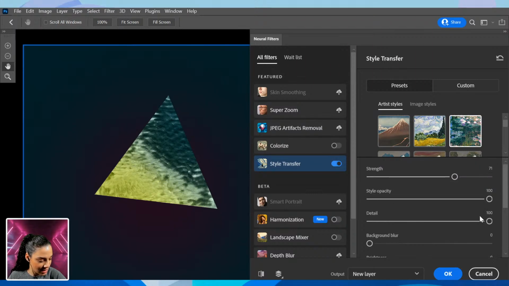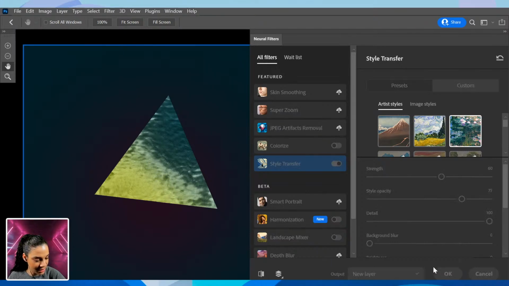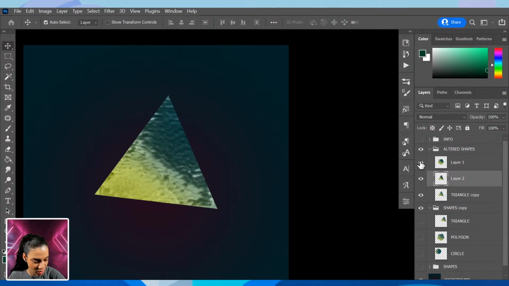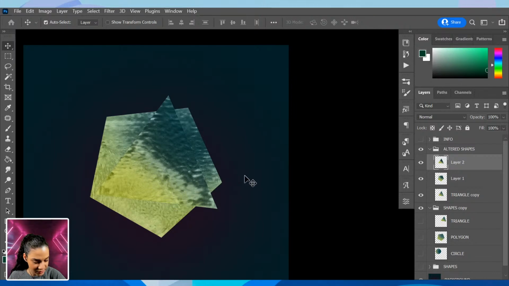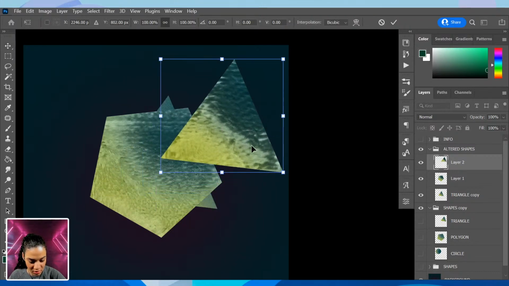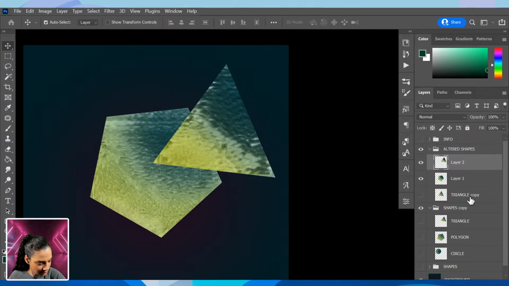All right, I think we'll keep the detail up and maybe turn style opacity down slightly. And maybe bring the strength like so, because I do want to make sure it matches the other. All right, and we'll go ahead and press OK, and let's see what this looks like with our altered polygon. I think it works. Little painted pieces there.